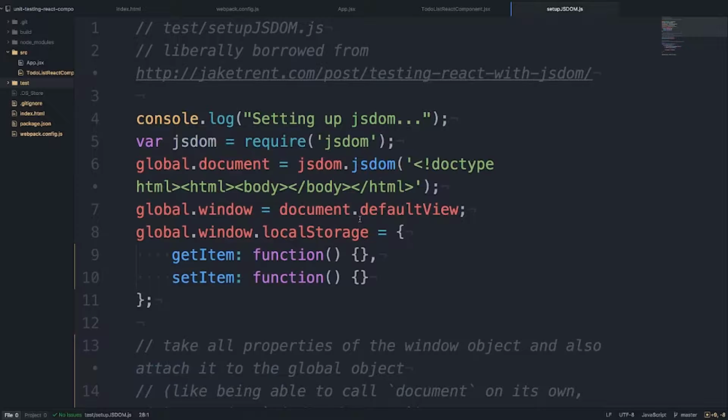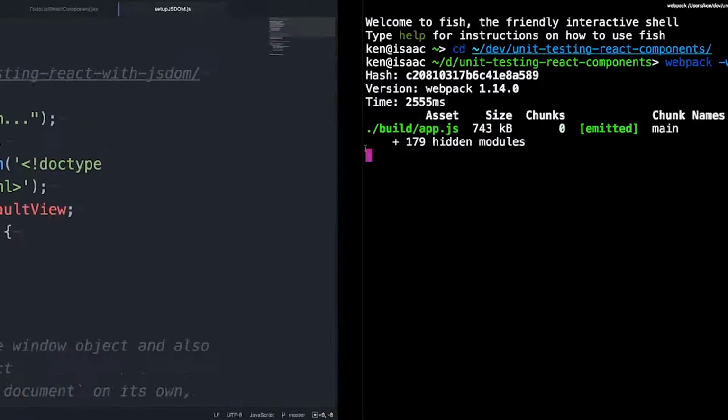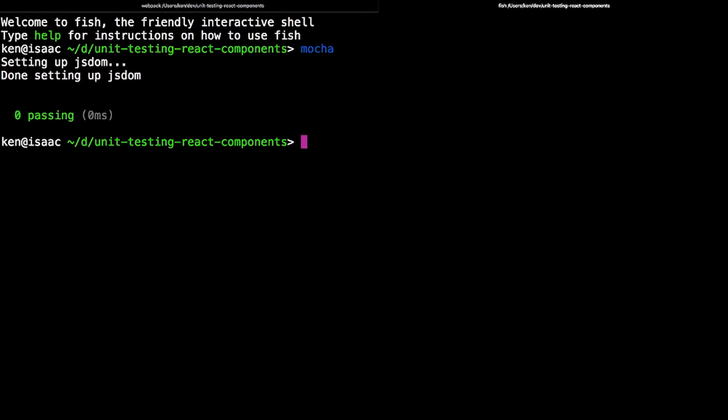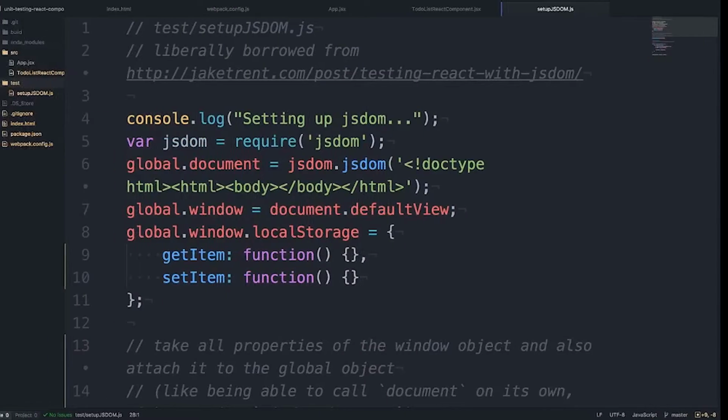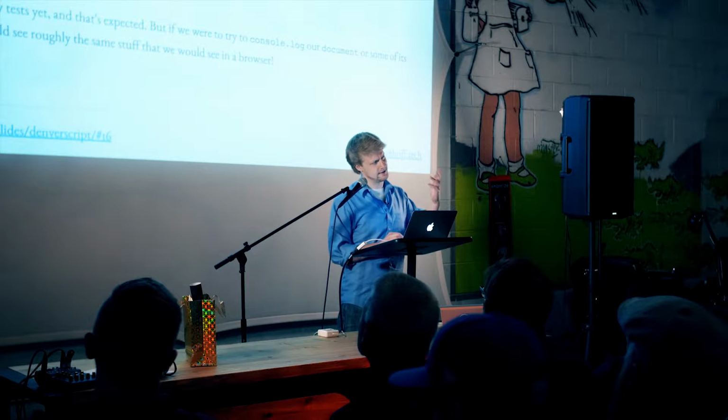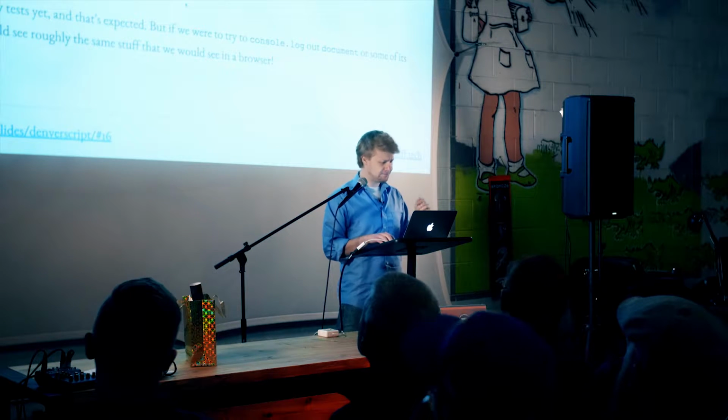What we're going to do is test this with Mocha real quick. Hopefully everybody is somewhat familiar with Mocha. All I do is run mocha. Mocha runs all of the files in the test directory. It says setting up JSDOM, done setting up JSDOM, nothing passing, we haven't written any tests. This is actually what we want to see here. If we were to console.log out window or document or anything like that, then we would see a bunch of browser API methods and variables. Maybe scrollX, Y, console.log would be an actual function. Well, I guess that is in Node too. Whatever, I think you get the idea there.